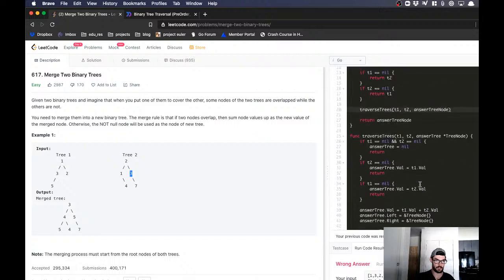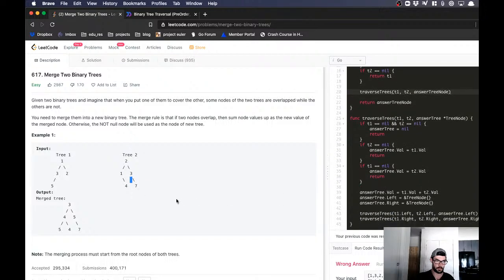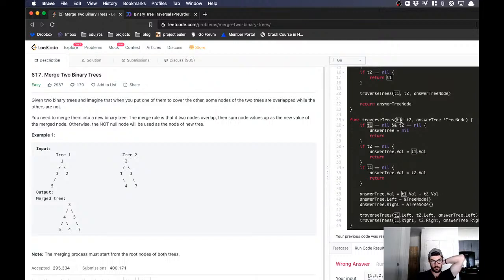Traverse trees. If t1 equals nil, so at a certain point I should be passing in nil, nil, so it should be t1 equals nil and t2 equals nil. Then I want to say answer tree, I want to set that equal to nil. Okay, and then return. So those return.